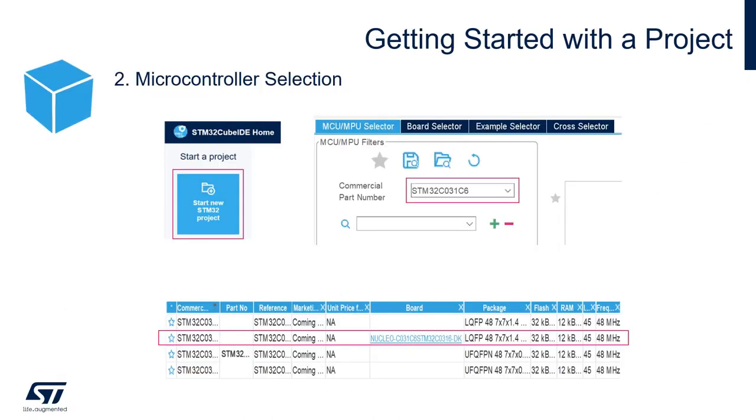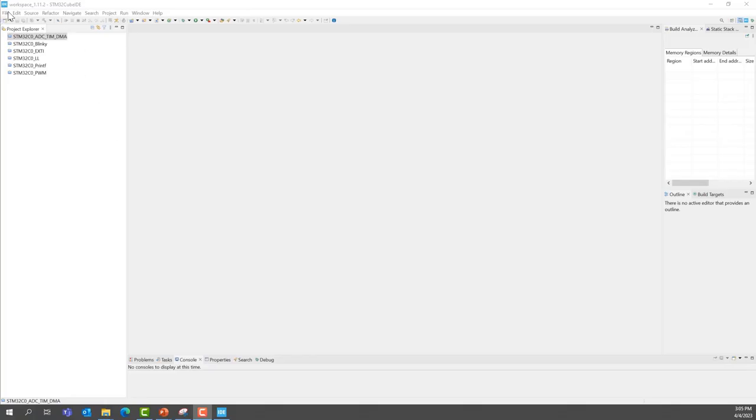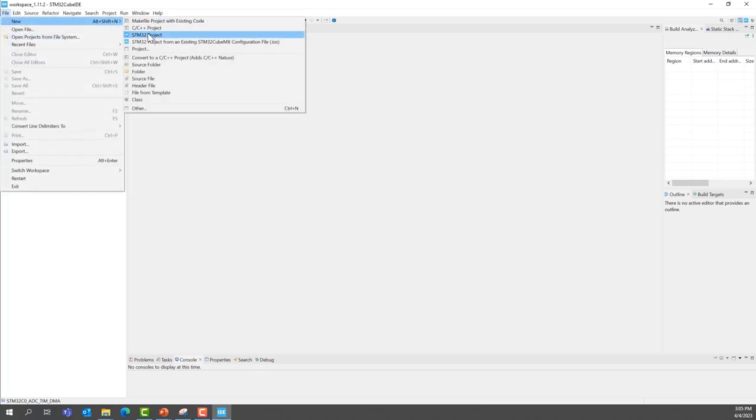So you know these steps very well by now. So first, we're going to create a new project under STM32CubeIDE. We're going to select the STM32C031C6, so this is the one that is used on our Nucleo board, so the Nucleo C031. Okay, let's create a new project. So make sure all your previous projects are closed, and now we can create a new project for this lab.